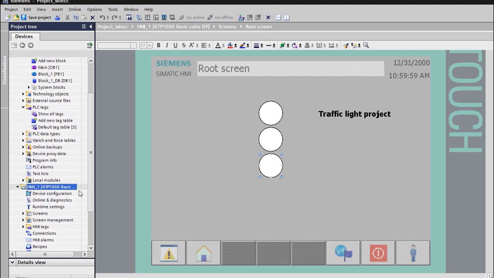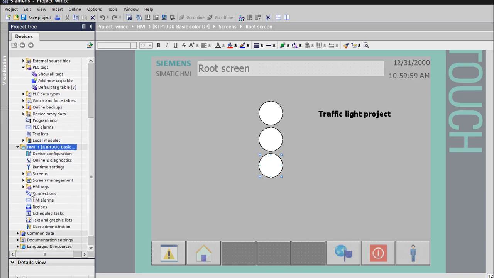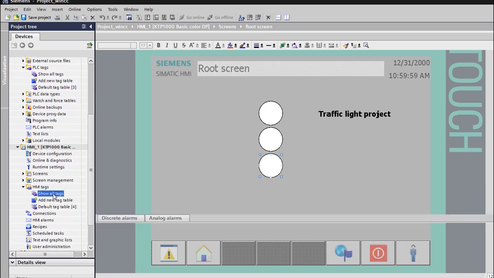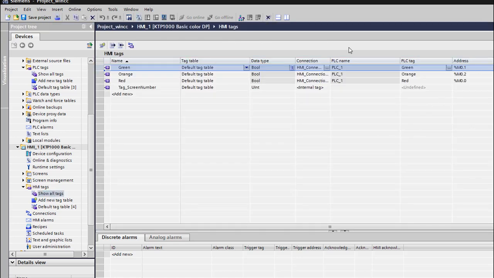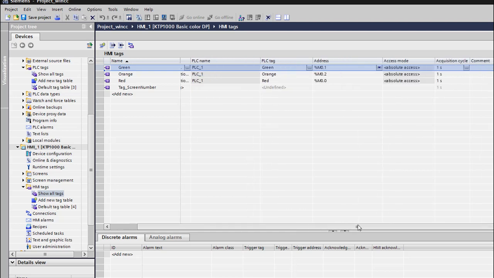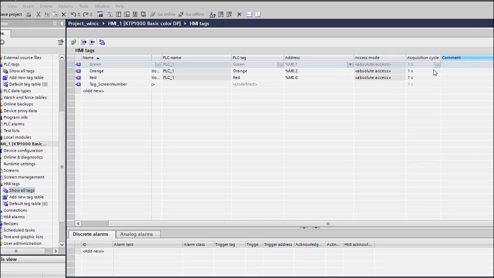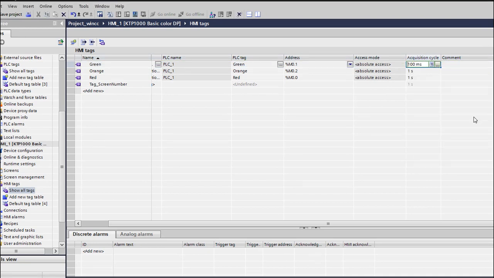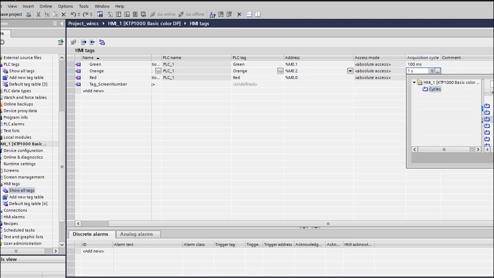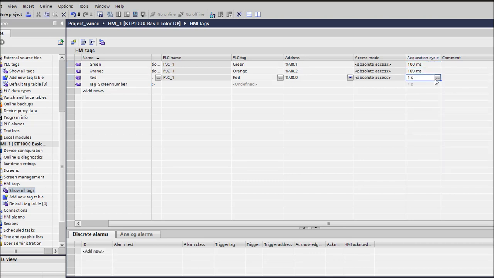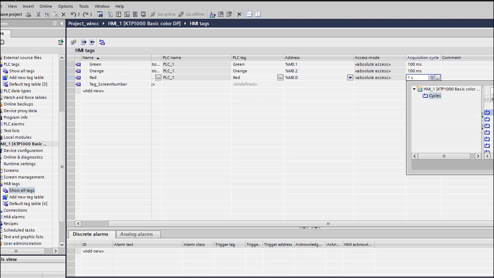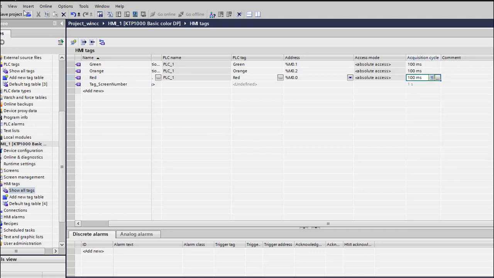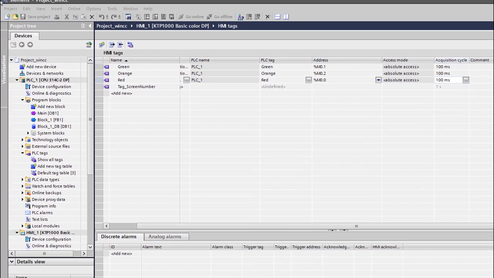And we go here. Let's don't forget to modify something in the tags, something important. So here we have like the tags and the type of tags. Here we go to the acquisition cycle, and we modify it from 1 second to the least possible, which is 100 milliseconds, to be as fast as possible with the PLC. Okay, save project.